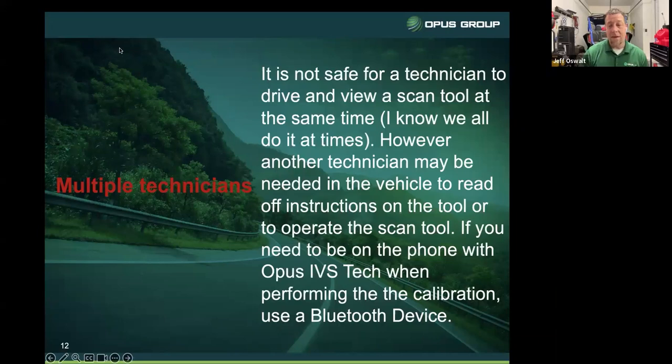There might be stuff on the tool that needs to be pressed in order to continue forward, or whatever it might be within the procedure that you're trying to perform. So you might need another technician with you. If you are on the phone with Opus, Opus is going to convey all this information to you, with what needs to be done while the calibration is taking place. Just use a Bluetooth device, right? Just for safety purposes. Pretty common stuff, right?